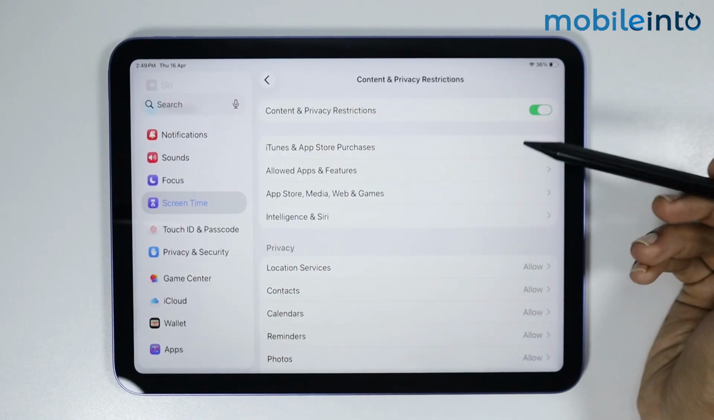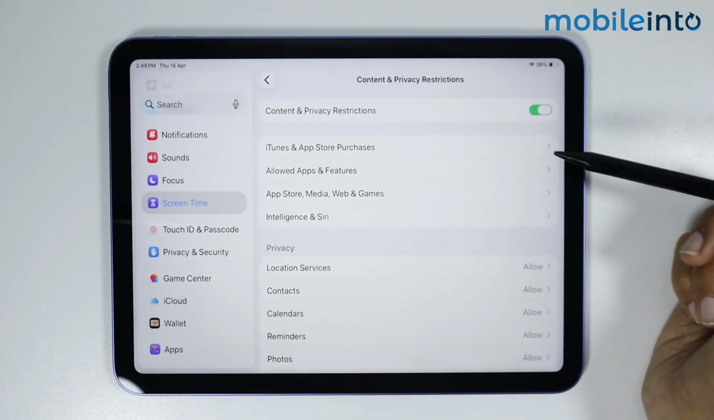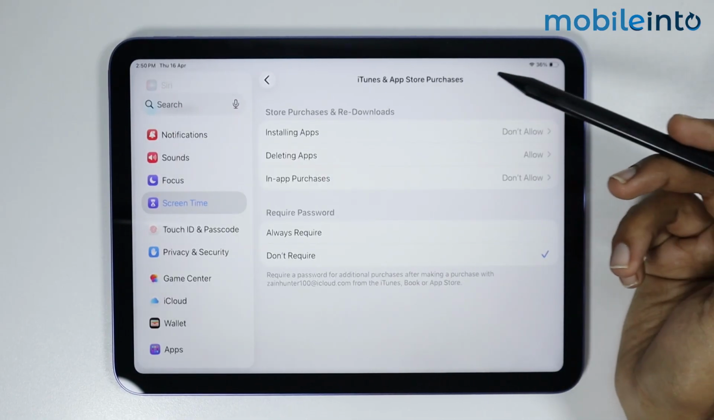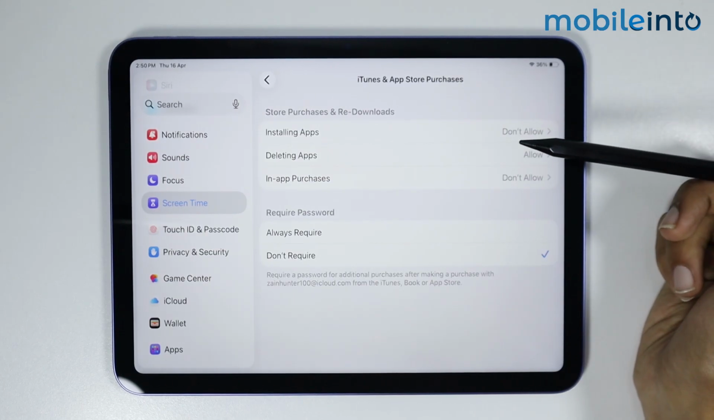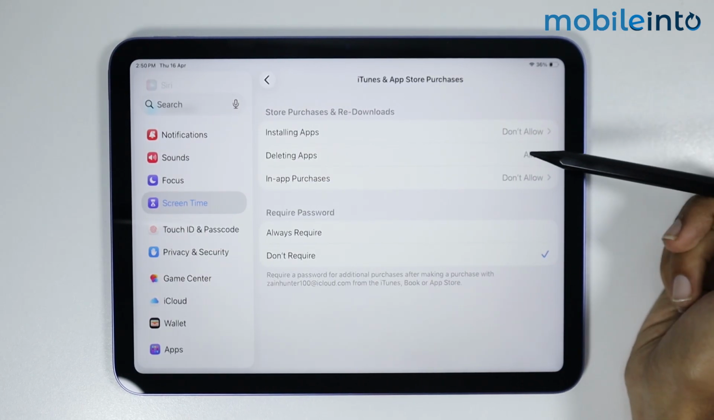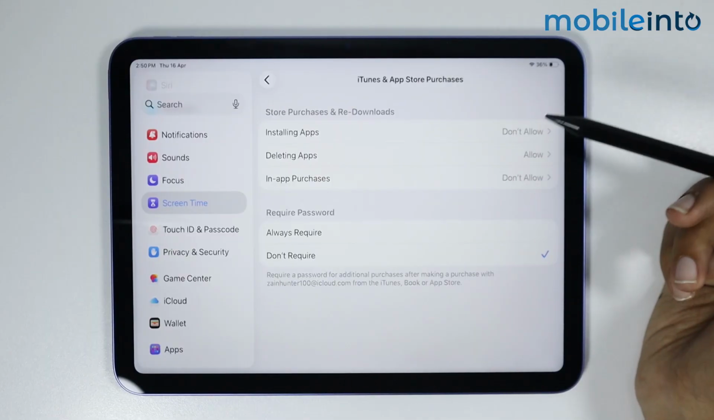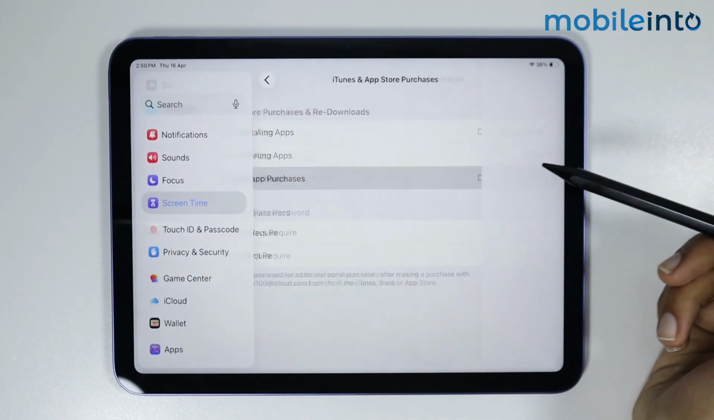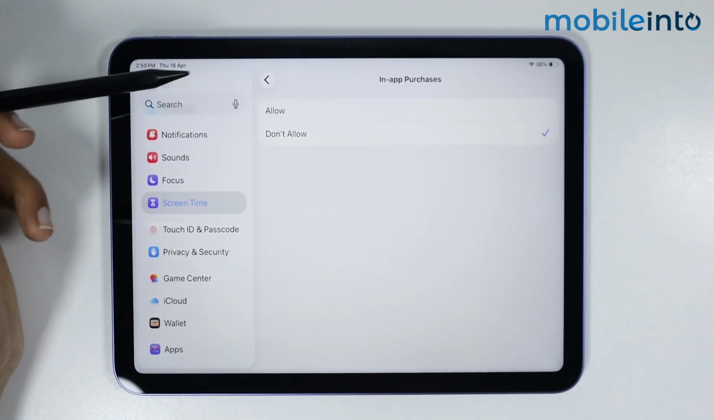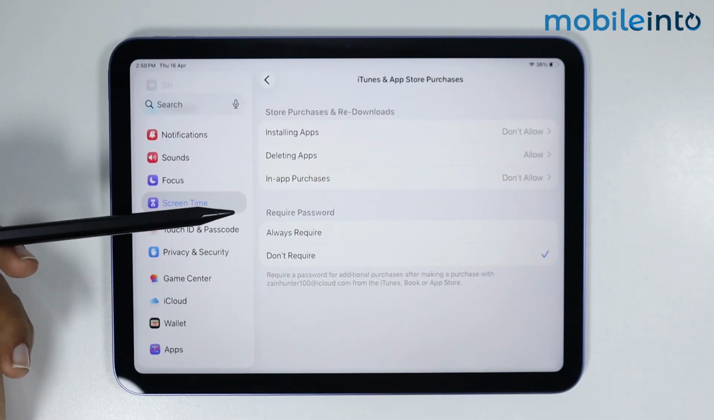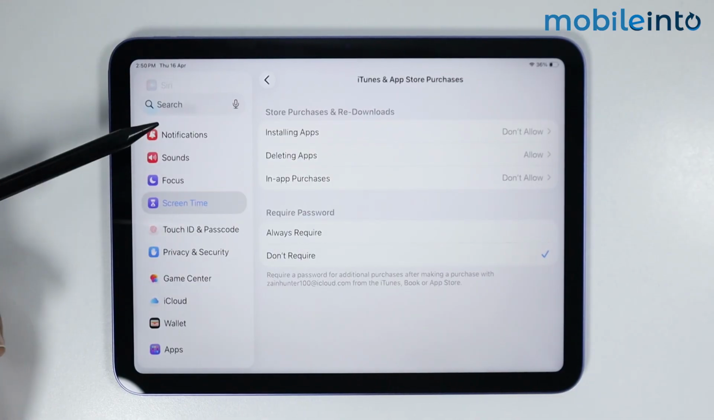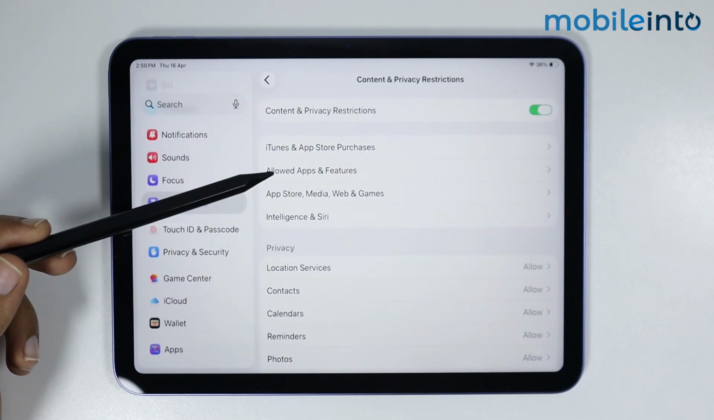Now you can set the parental control settings to whatever you want. For an example, if you tap on iTunes and App Store purchases, you can restrict installing apps on this iPad. You can also restrict or enable deleting apps on this iPad. And also you can enable or disable in-app purchases. After that, you can select whether you want to require the password for your Apple ID for the App Store purchases or not. After that, you can tap on Allowed Apps and Features.